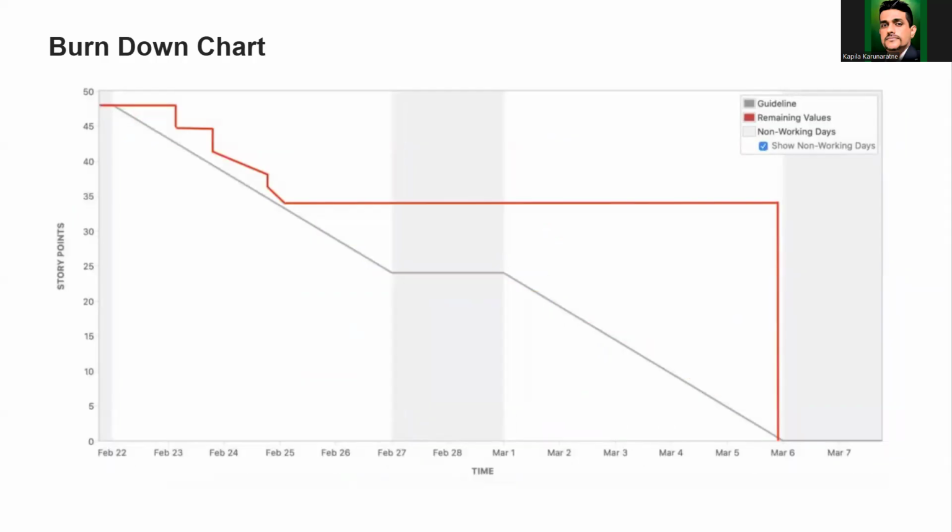This is another burn down chart. It has been done like this, and at the last minute they somehow completed it, putting in a lot of additional effort to get it done.